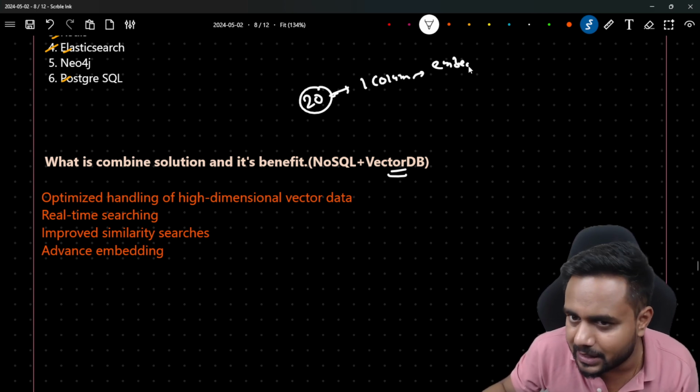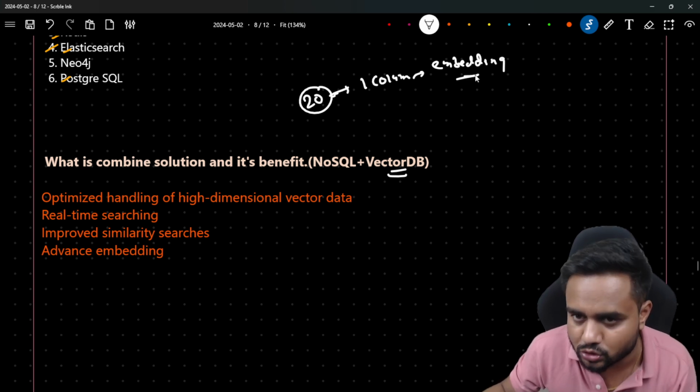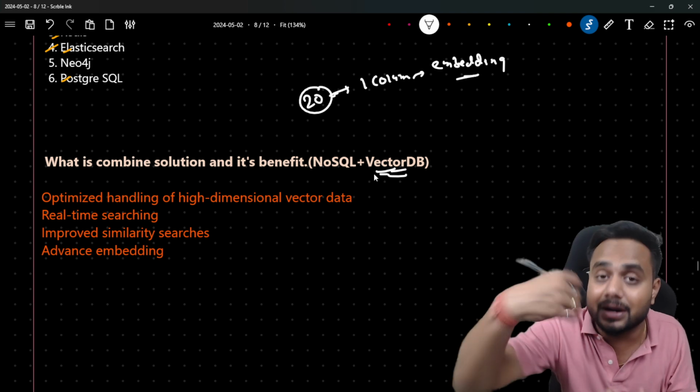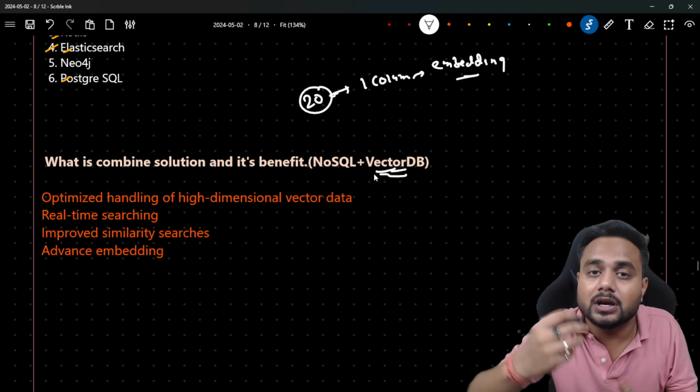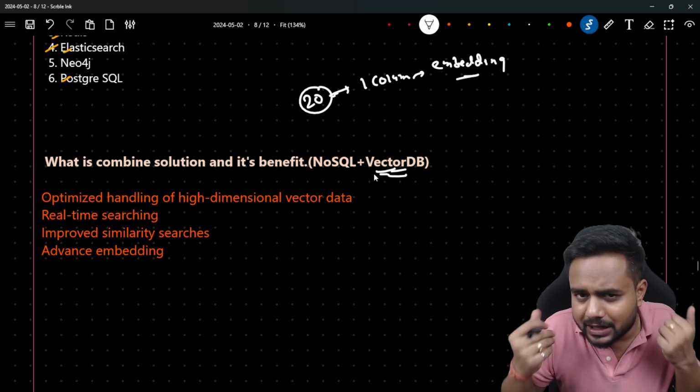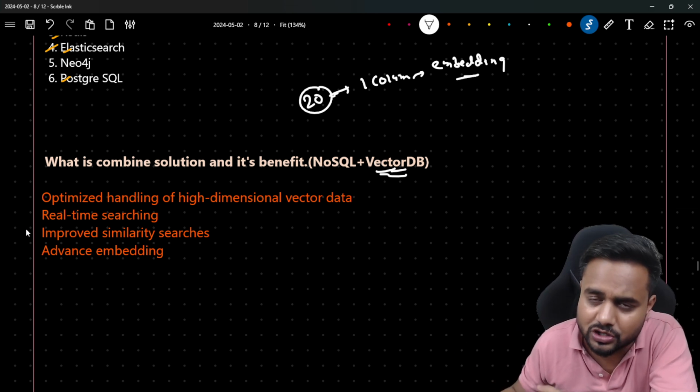Now here guys, this embedding I can solve by using MongoDB search also, but what we have seen in real time is that the vector DB has some advantage on top of this NoSQL vector search, right? So what advantages does it have? Here you can see I have mentioned a couple of advantages.